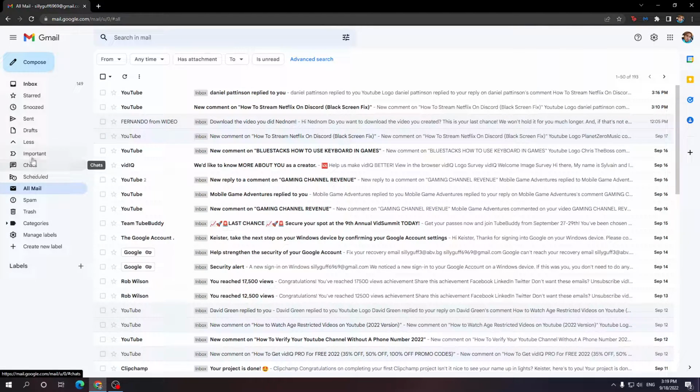You go to more, all mail, and you search for ones which do not have the inbox tag in front of them. Now, how can you unarchive them? As you can see, if we go next to a not archived email, we have the option to archive it. But if we go to one which is already archived, as you can see, we cannot.